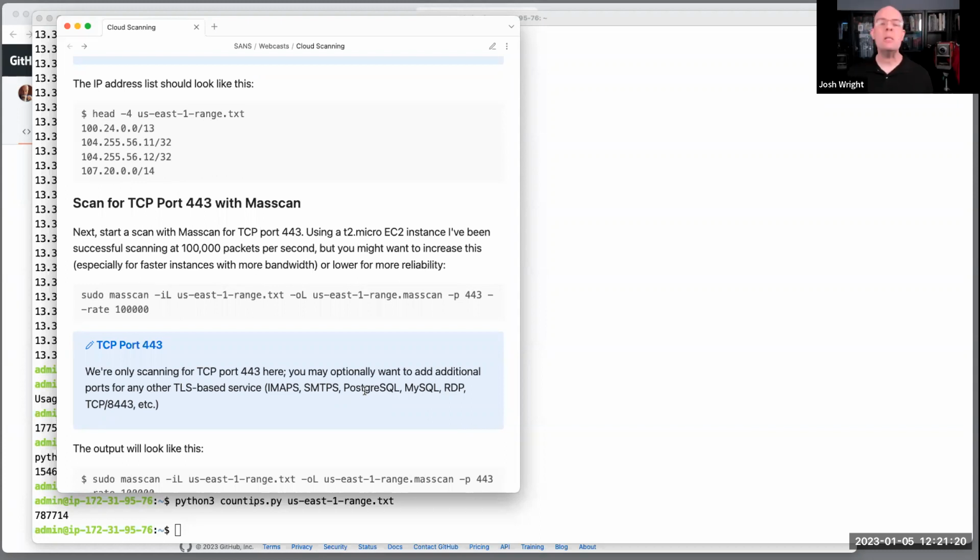You specify how many packets per second. If it's too many, you're going to get bad results. If it's too few, it's going to take too long. It does not do all the reconnaissance. It doesn't have all the scanning and enumeration capabilities Nmap has, but it does a good job at discovering target systems. So what we're going to do is use MassScan, and scan a portion of this US East 1 range, all 787,000 hosts. And we're going to do it by copying and pasting this MassScan command here.